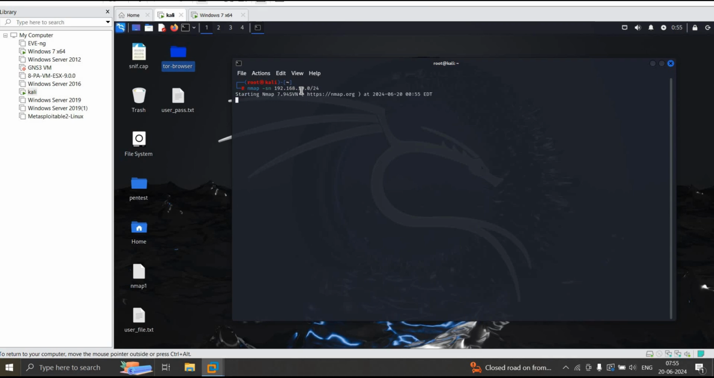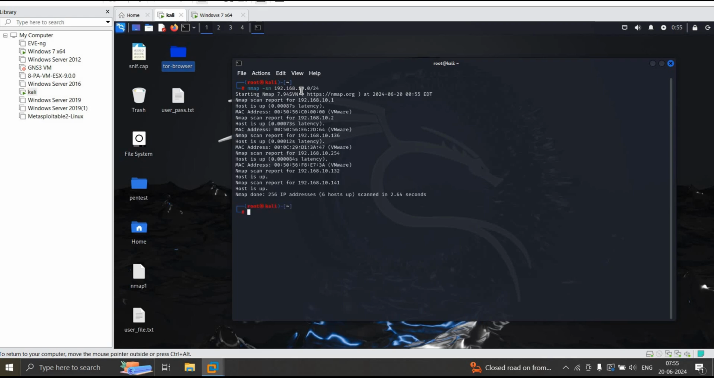192.168.10.0/24. So -sn signifies that it is a ping scan, which sends a ping to the entire subnet, and it gives us the information about which hosts are up and running. Here on the screen you can see it gives us the information of 10.1, which is our default gateway, then the MAC address of the VMware machine. 10.2 is the subnet from which I get the internet, which is also a default gateway.